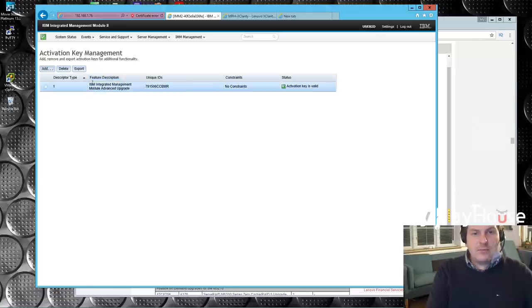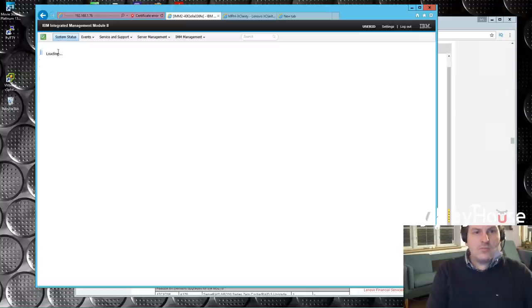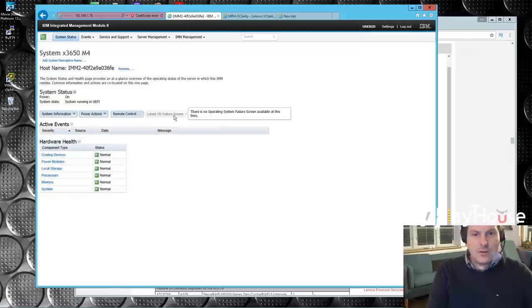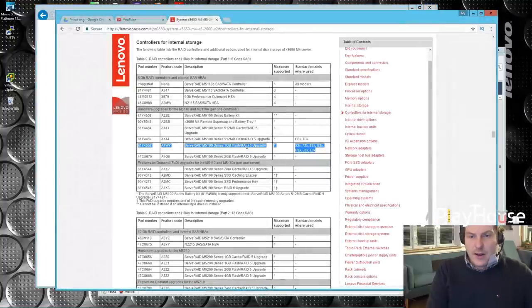This is the place if you have some feature codes, you can put them in here. And the server came with this feature code for the integrated management module advanced upgrade, which does so that I can remote control the server from here. That's a feature that is right over here. You can remote control that and you can access that. So it's a really good feature. Last OS feature, failed screen. Okay, never failed this yet. No, it doesn't really brag very much about having that new cache controller installed. I have found that I've been lying. The flashcard I have gotten is this one.